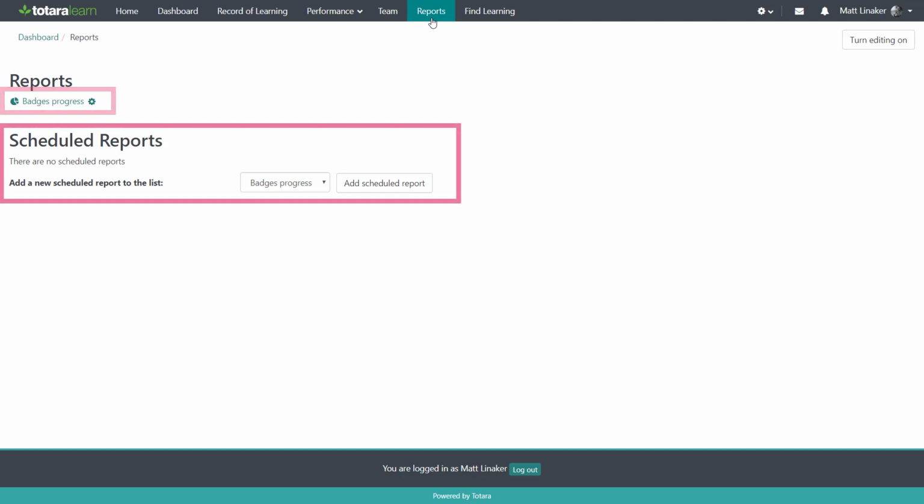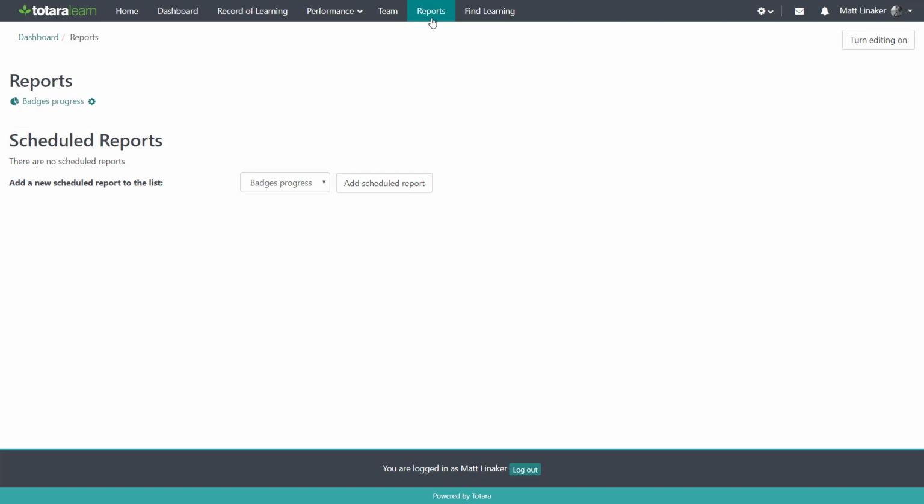From this page you can also schedule reports to run automatically and email the report to yourself, an audience or external users. For example, I might do this to send monthly completion reports to the L&D manager. So that's it for the basics of reporting. I've created a report, customized it, and made it accessible to the right people.